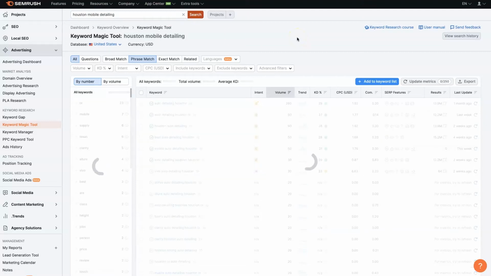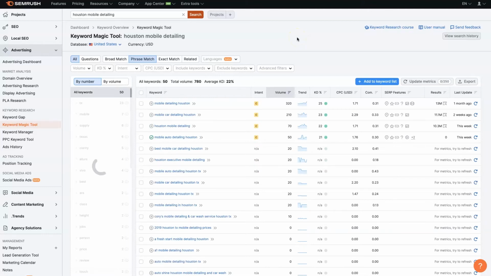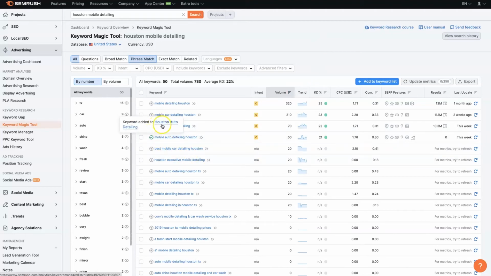So we can pull up Houston mobile detailing and boom, now there's a whole bunch. Oh, looks like we got one of those. This is what I love about this tool: I can see, look, we've already added this to our list, Houston Auto Detailing. So we've got that one. So let's grab a couple of these and we're going to grab these in phrase match as well.